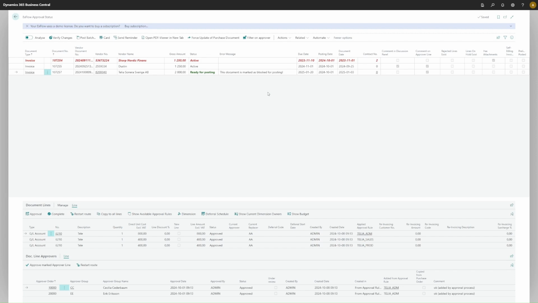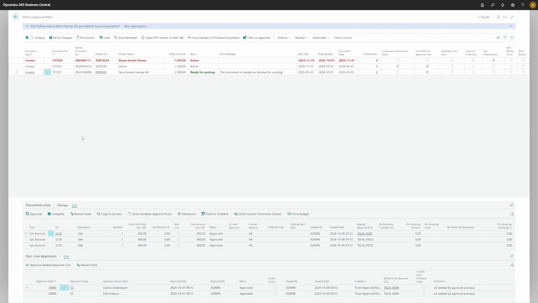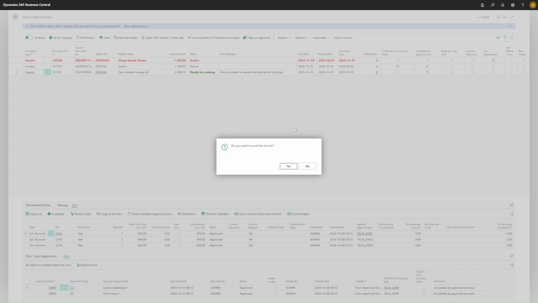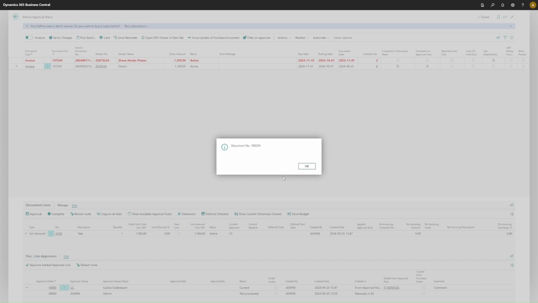So to take this away, if you're ready to post the document, you stand on the line, then you click on card. And then you have ExFlow block document. Here you now see that it says posting, but then instead you push so that it's blank. And then go back to the approval status to try and post the document again. And then you either push F9 or under action posting and then post, and then you click yes. And now you can see that the document is posted.